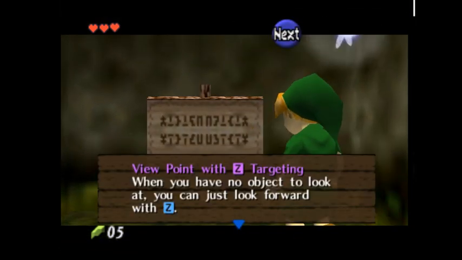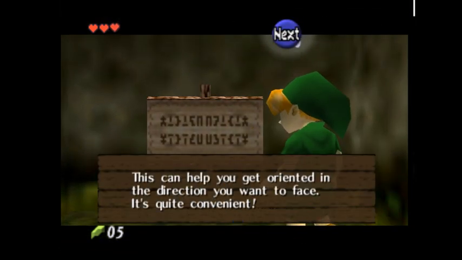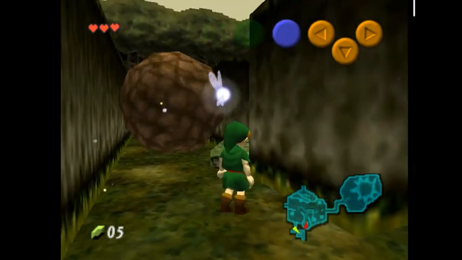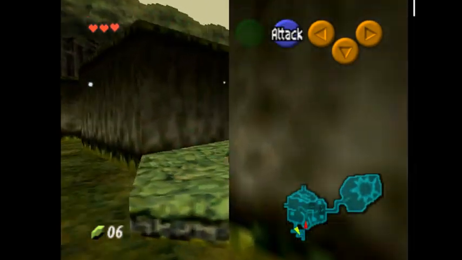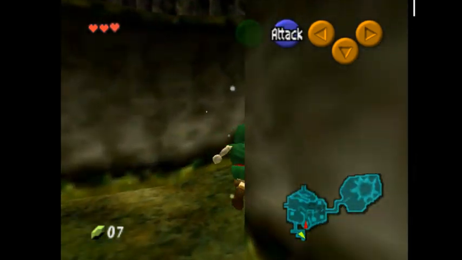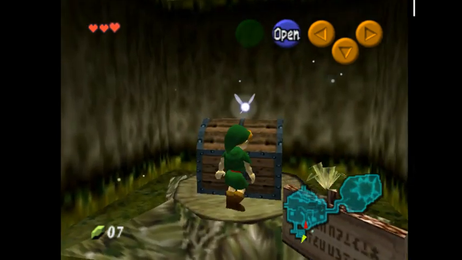I forgot what the sign says. It's been a while. Oh, it's the sign to tell you to Z target. Yeah, yeah, I know how to Z target, but thank you. I'm old.